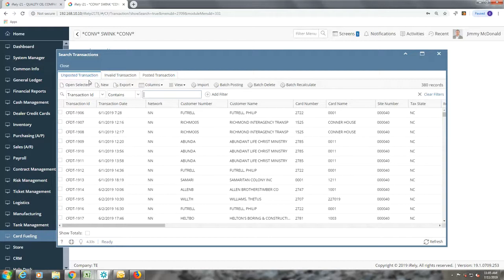All the processes are essentially in this screen. So this is where you would go to import. This is where you go to batch delete, recalculate, batch post. It all just takes you to the screen where you need to go. So this right here is your June transactions that you guys imported on July 1st.